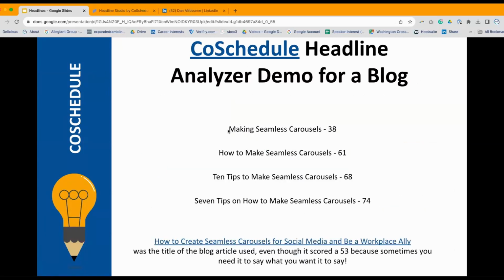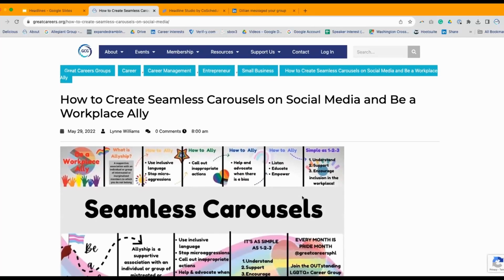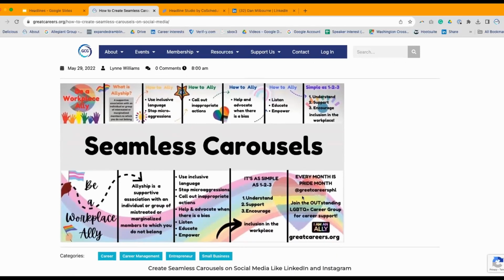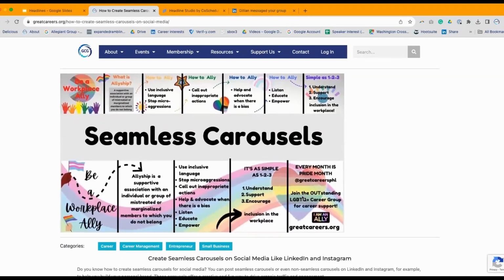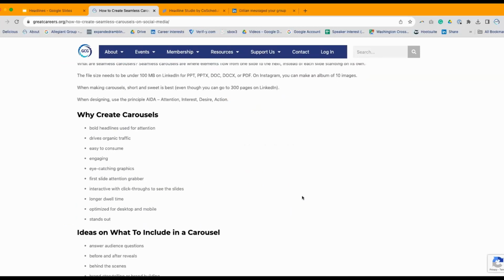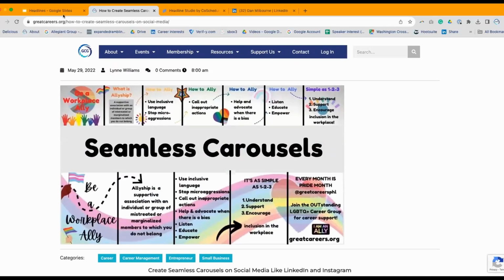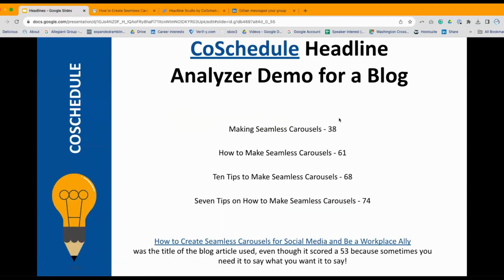Now, here's another one. When I put it in, it may be different now, but making seamless carousels gave me a 38. And then 7 tips on how to make seamless carousels gave me a 74. And then, when you change the how to and the how many tips, that changes it. So I actually did write an article about how to make seamless carousels on social media. And a carousel's like a deck. So I've got step-by-step instructions on that article if you want to play with it.